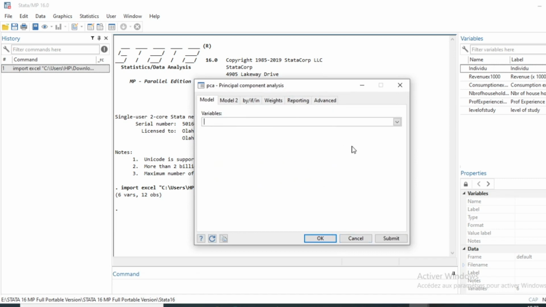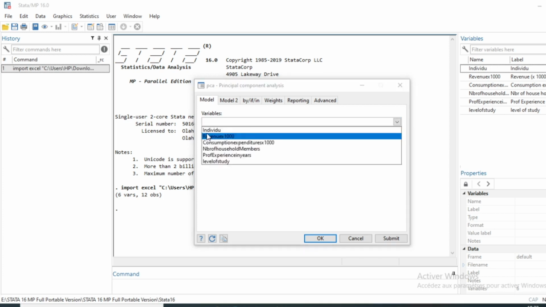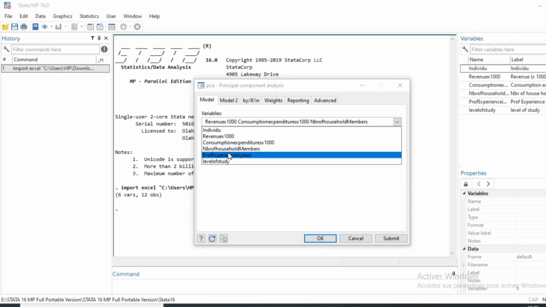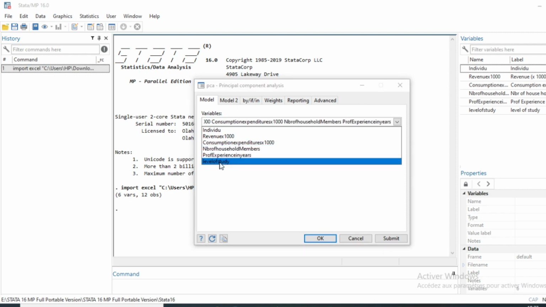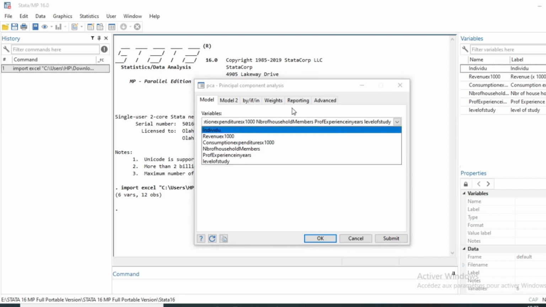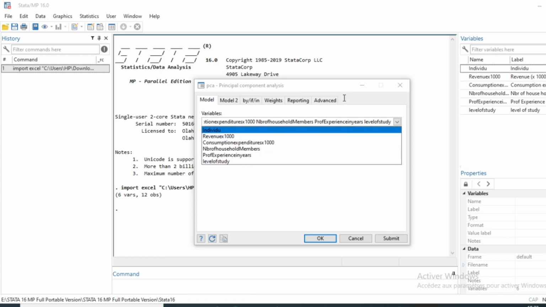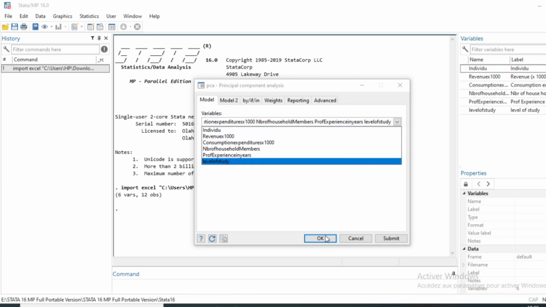and the next step is to select the variables to include in the PCA. So the first variable will drop individual, we will use revenue, consumption expenditure, number of household members, professional experience, and level of study. Those five variables will be used in our principal component analysis. So as we have selected all our variables, we just need to click on OK.